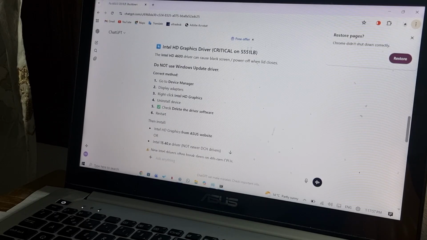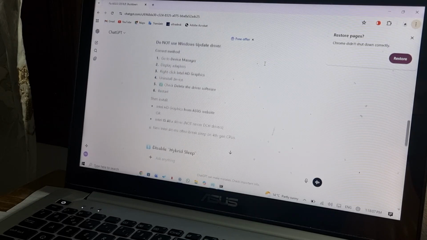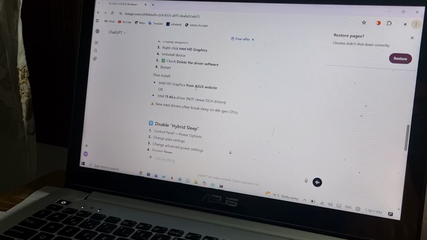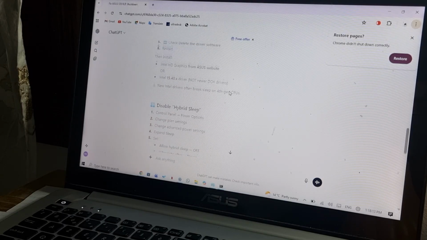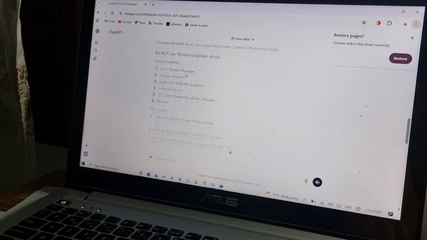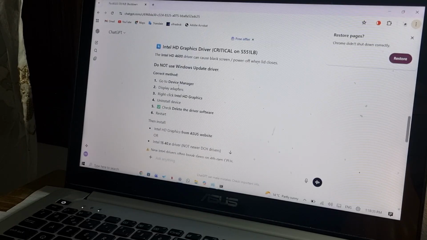So, Intel HD Graphics driver, critical on S551LB. The old Intel HD 4600 driver can cause black screens or power off when the lid closes. So we have to uninstall the driver, and we're going to get it from the ASUS website. But it seems like hell to do. Well, I guess I'll just have to follow. So we have to update the drivers on the Intel HD 4600.